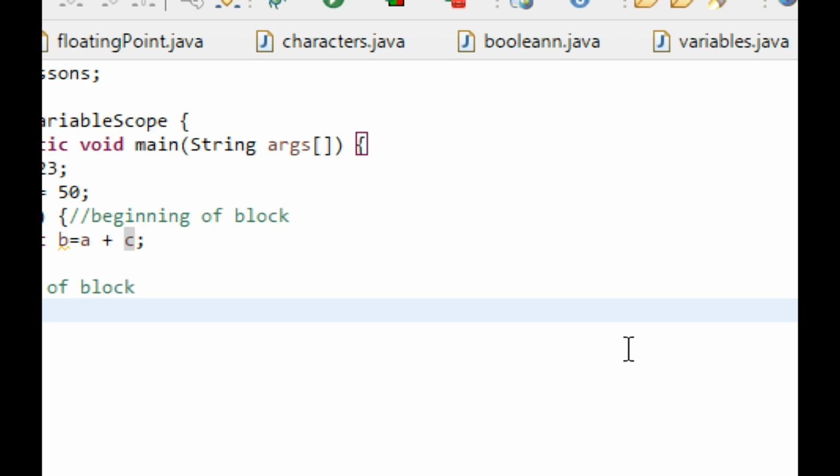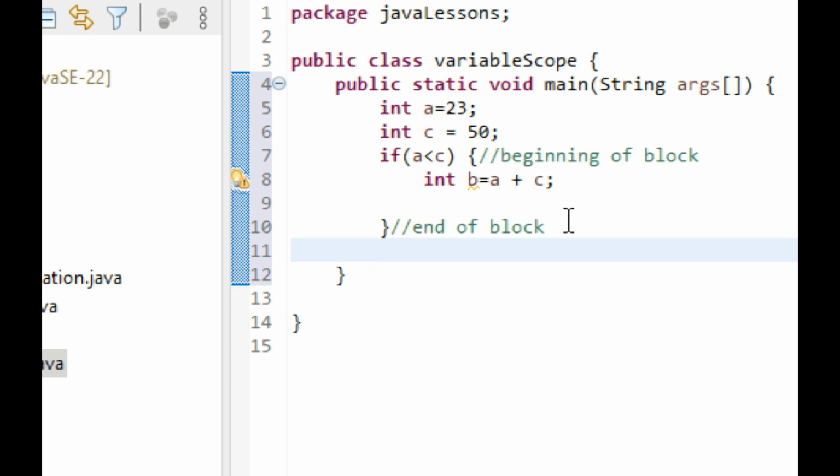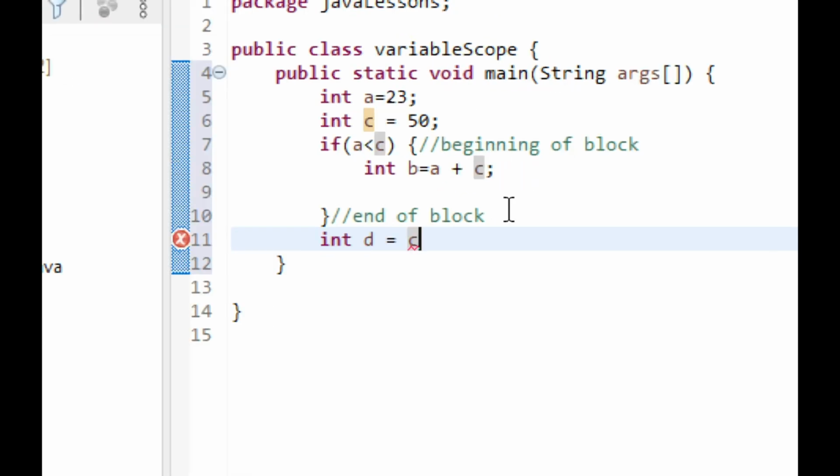So let's come here outside. Let's get outside of this block. Let me just show you some magic. Outside of this block, let's say c.